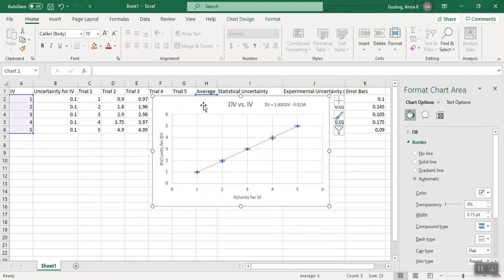So at this point, I am done graphing. This is what my graph should look like. You should be able to discuss the trend that you see in the graph, connect it back to your hypothesis, and be able to quantitatively describe how your IV and your DV relate to one another. For example, with my data, I might say that my independent and dependent variable have a positive linear relationship. As my independent variable increases, my dependent variable increases at the same rate.